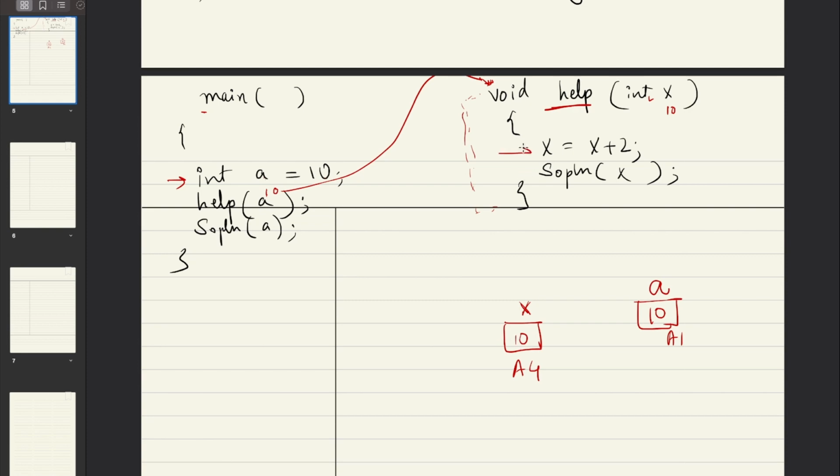Now in this line you say x equal to x plus 2, which means you're making changes here. The value 10 plus 2 gives 12, so what you have in x is effectively the value of 12. Correct? And then you're going to print x. So what gets printed on the screen? The number 12.